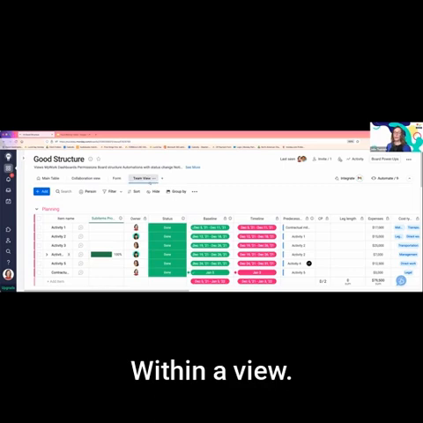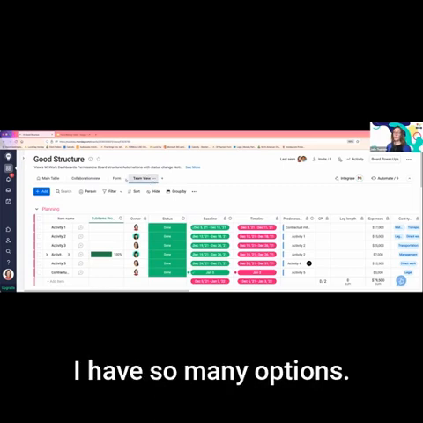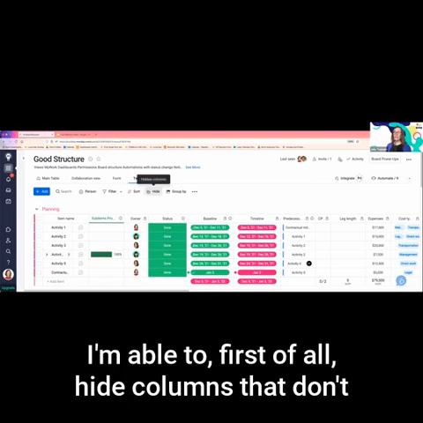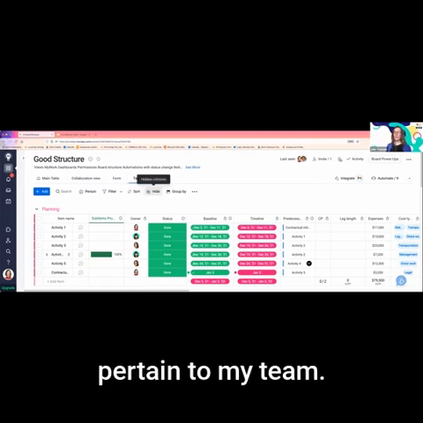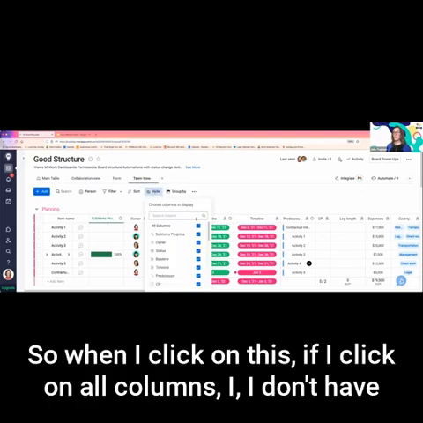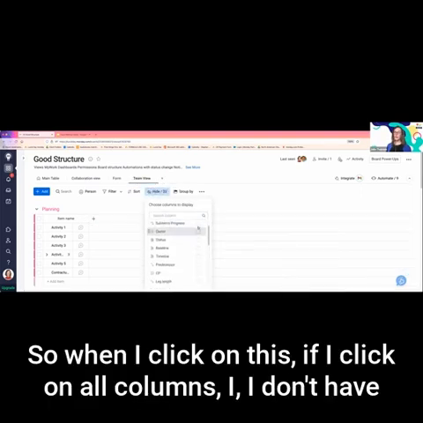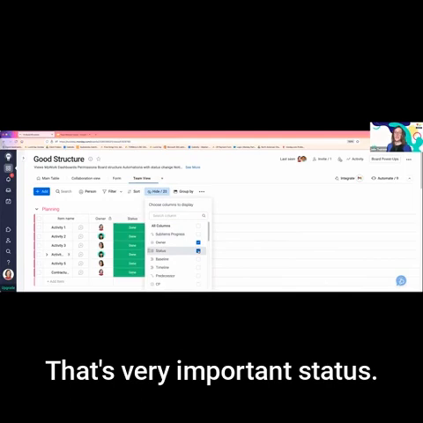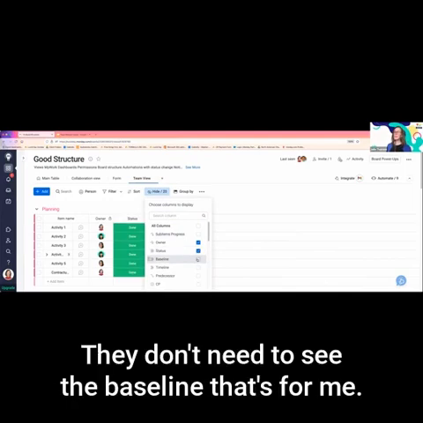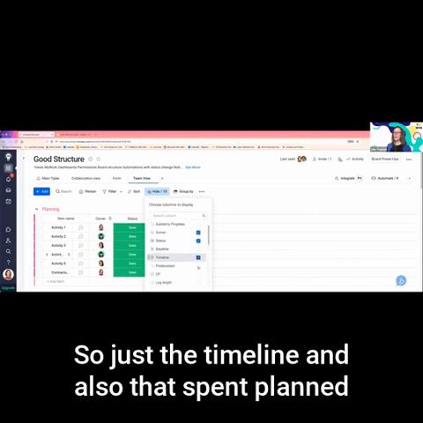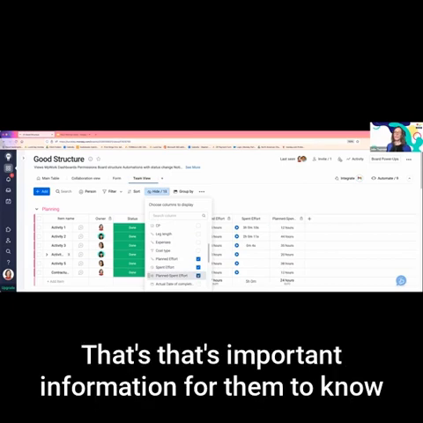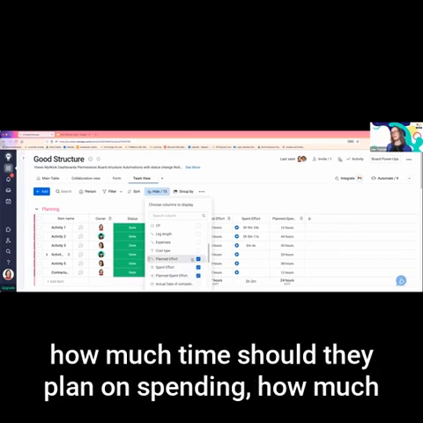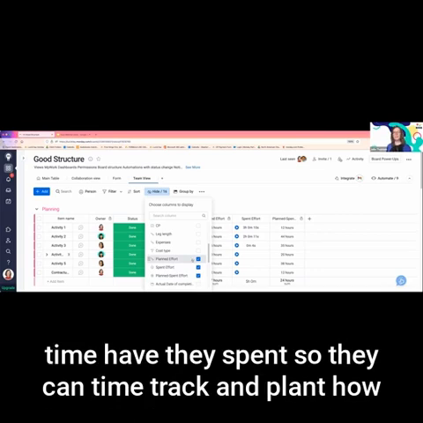Within a view, I have so many options. First of all, I'm able to hide columns that don't pertain to my team. If I click on all columns, I don't have to do that, but it's a little bit faster. Then I can select owner, that's very important. Status, I want them to update that. They don't need to see the baseline, that's for me. So just the timeline and also the planned, spent, and time tracking. That's important information for them to know how much time they should plan on spending, how much time they have spent, so they can time track and plan how much time they have left.